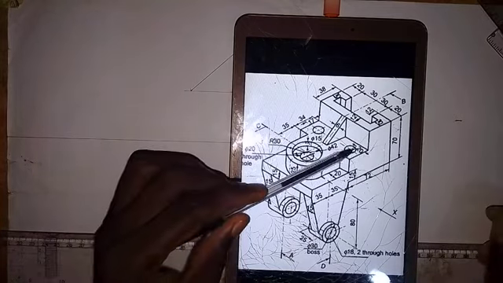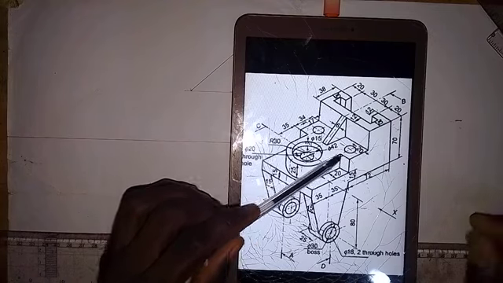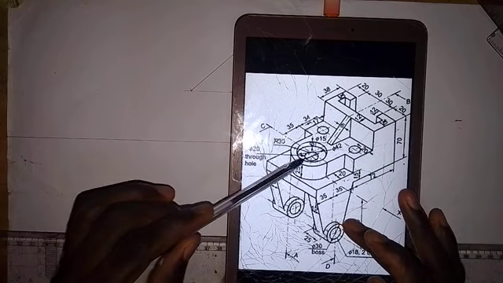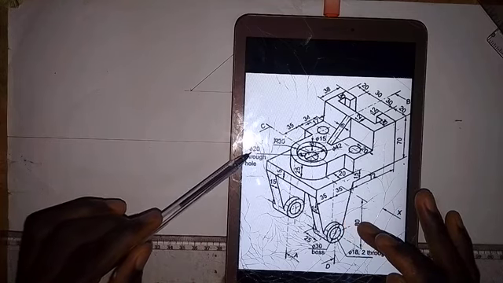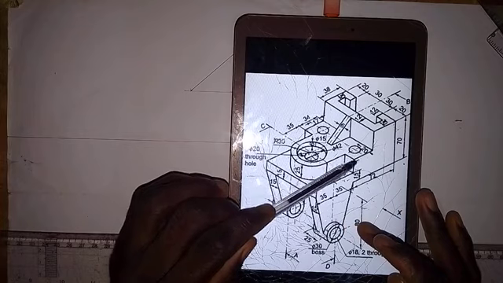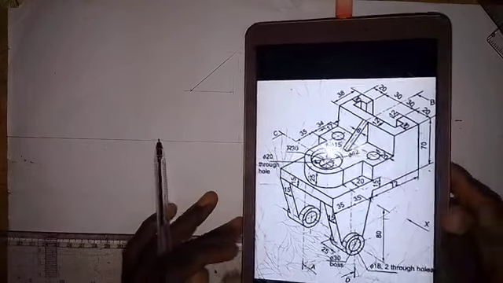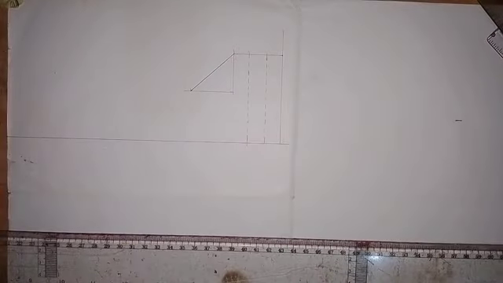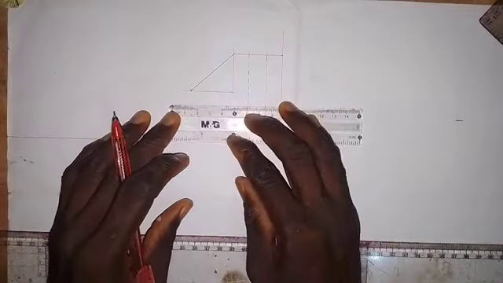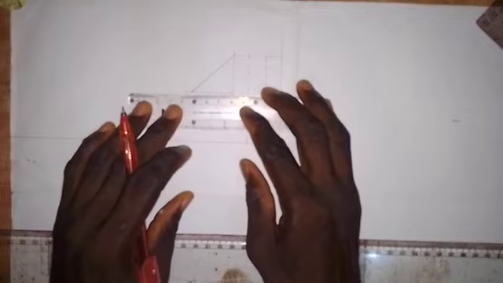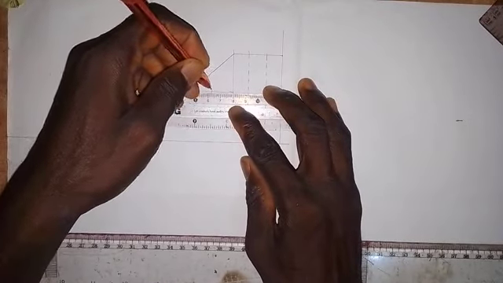The diameter of this circle for the hole that we have here is the same as the diameter of this circle here, which is 20 millimeters. And they said that it is a through hole, which means it goes to the bottom part of the object. So we first of all take a measurement of 17 millimeters for the center of that hole. From this point we take 17 millimeters forward. Here is 17 millimeters, so that's the center.